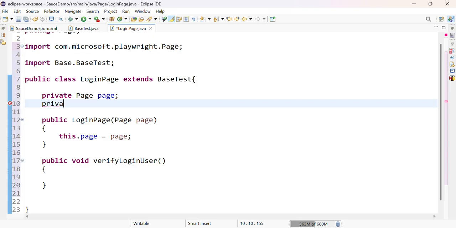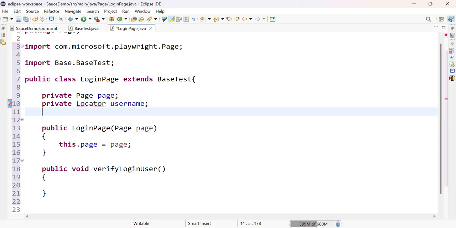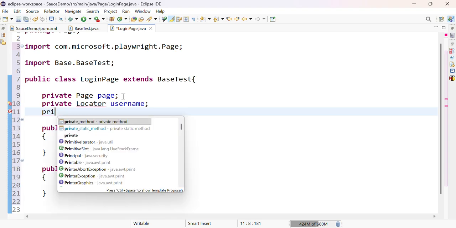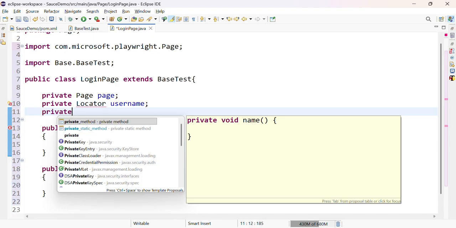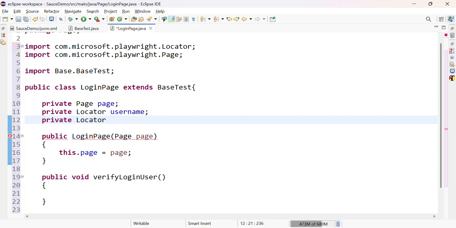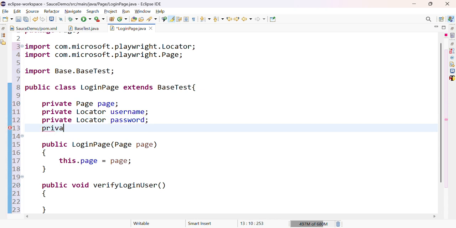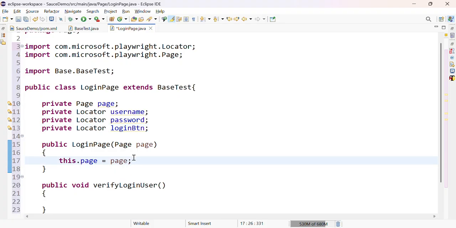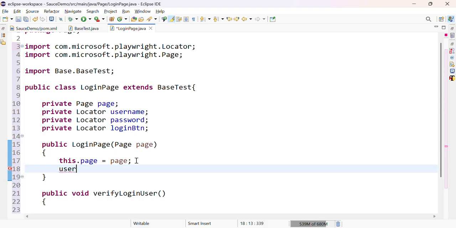I will teach you. This is a private locator, and then we have username first, then private locator password, then for the login button we also need one more, login button. So these are the three, and now we have to provide the locator value inside this constructor, so that it will be initialized properly.